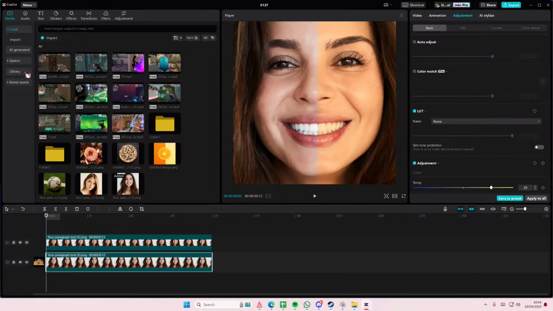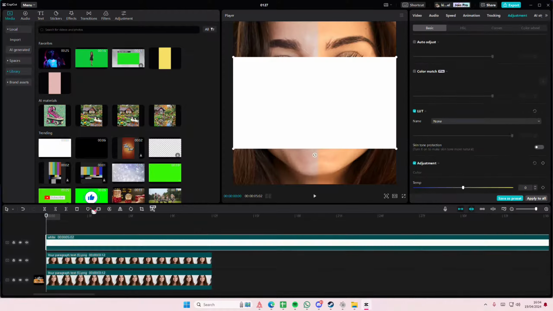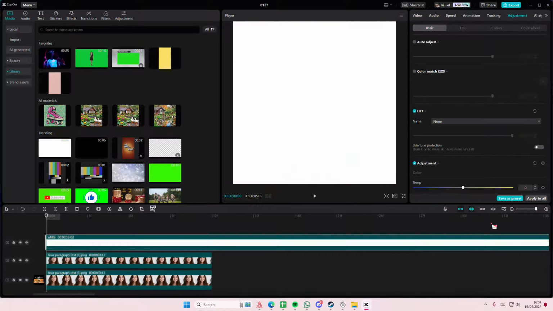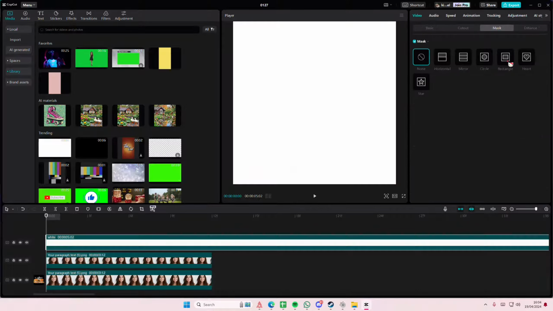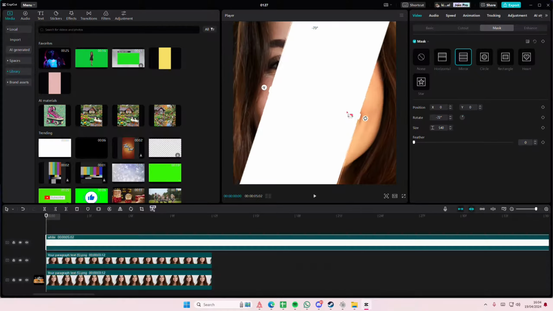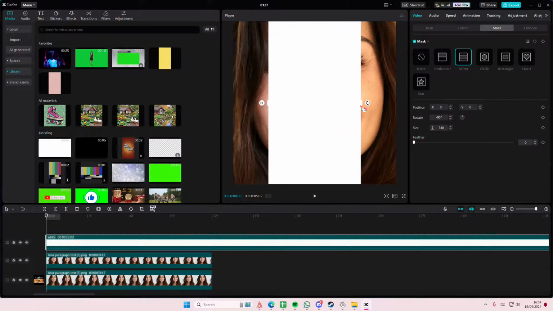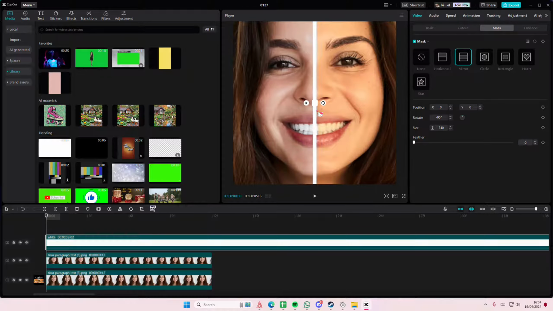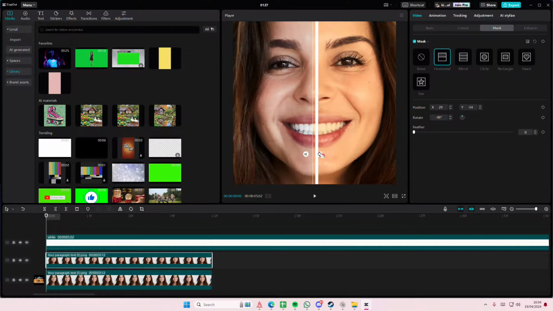Then I'm going to go to library, and I'm going to add in a white stock video, and I'm going to put it like here. Go to mask and select the horizontal one. Select the mirror one and rotate it to create a line here. Maybe have the white one the other way around, so it's like before and after, and you can type before here and after. And again, this is just an example.